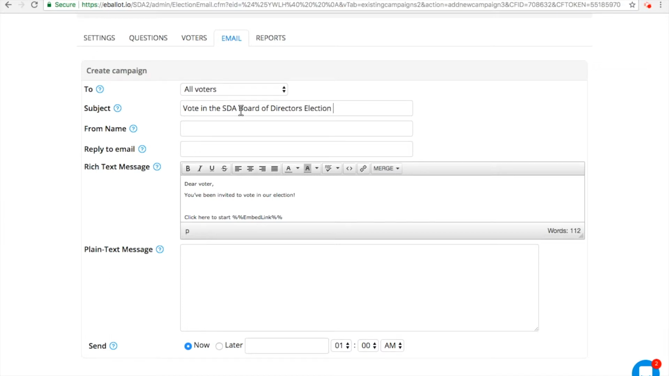Change the from name of your email to something instantly recognizable, like your organization's name. This matters because it will help both your internal servers and your voters know where it's coming from.